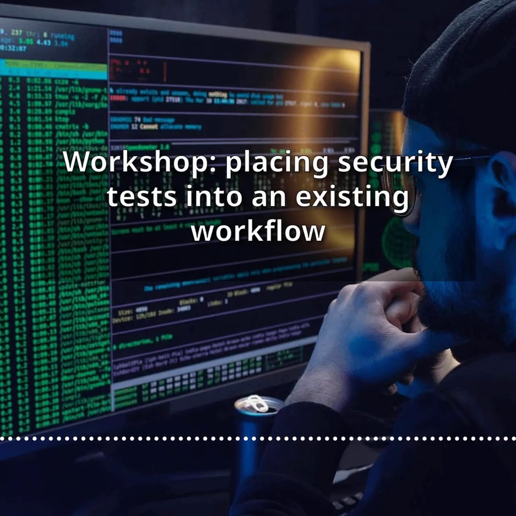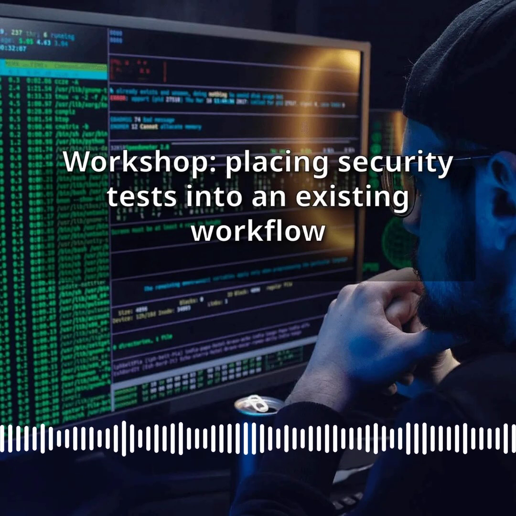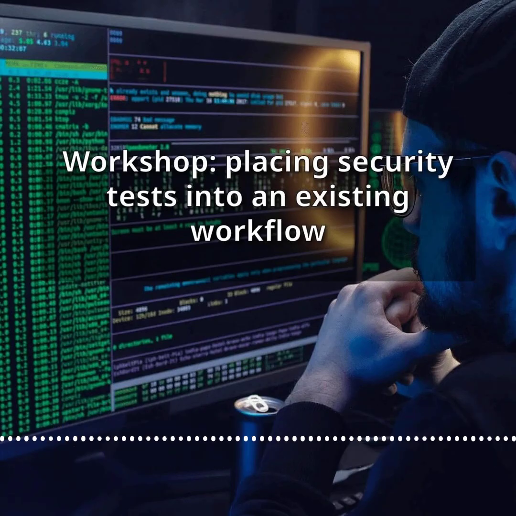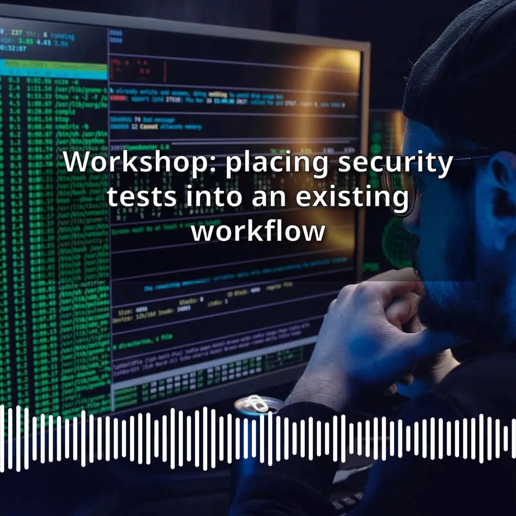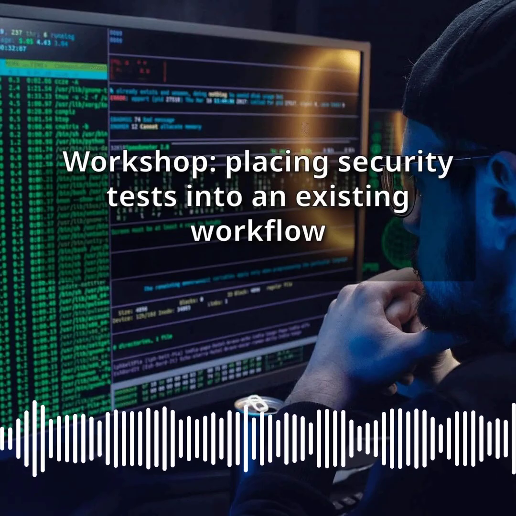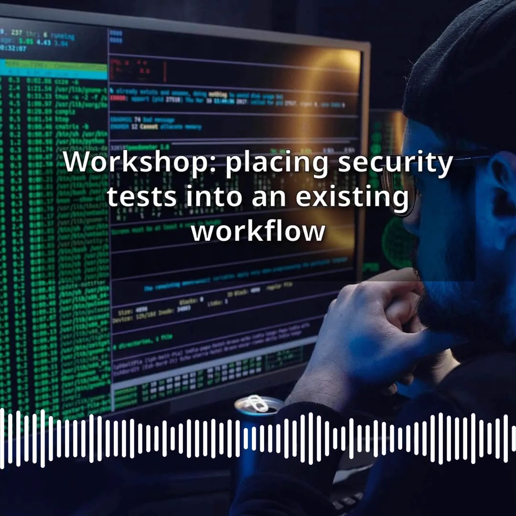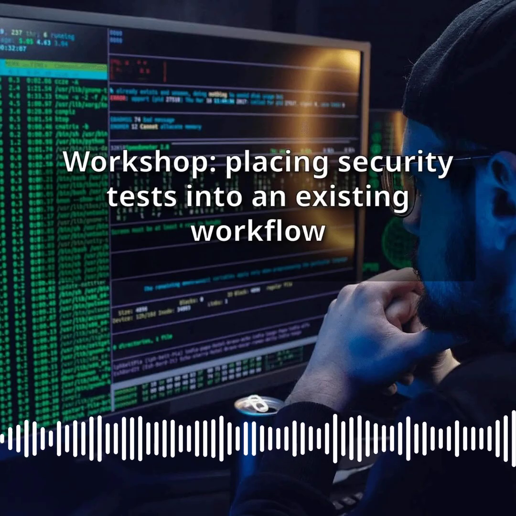Theoretical recap. Integrating security tests into an existing CI/CD workflow is the operational heart of DevSecOps. The core principle is simple. Security checks must not be an afterthought bolted onto the end of a pipeline. They must be embedded at every relevant stage. Three families of tests matter here.